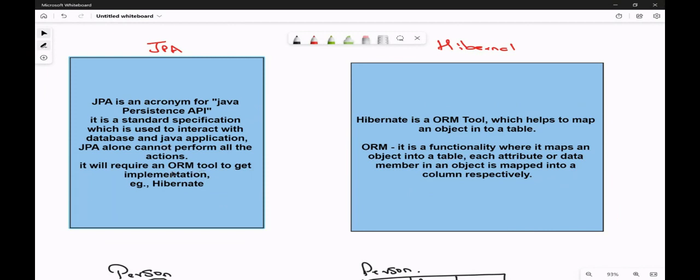There are multiple ORM tools available. One of them is Hibernate. There are ORM tools called TopLink, ORM Lite, iBatis. There are many ORM tools. One of the ORM tools that is mostly and widely used is Hibernate, and we will be learning about Hibernate in this session. Hibernate, as I told, is an ORM tool.